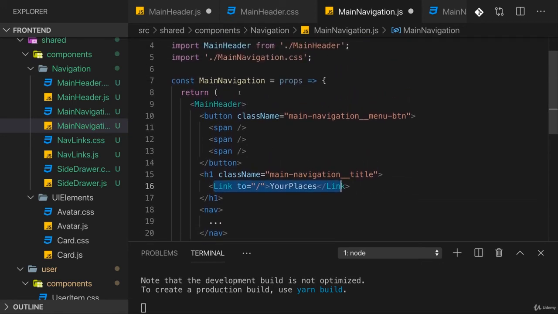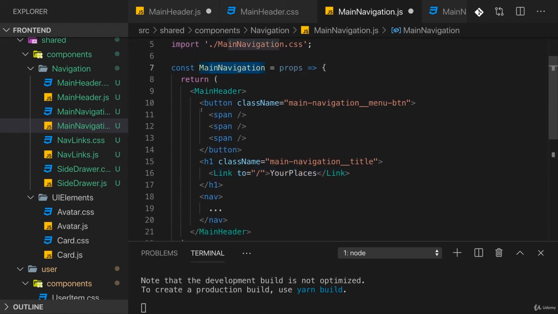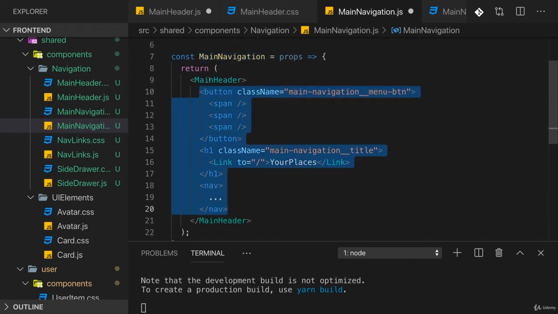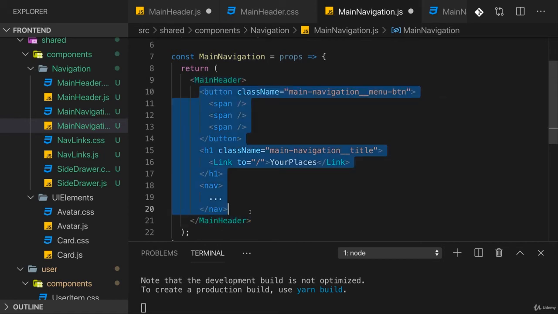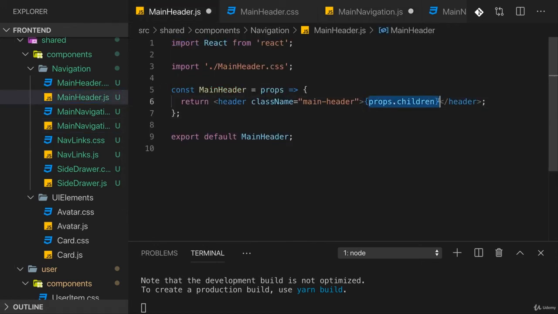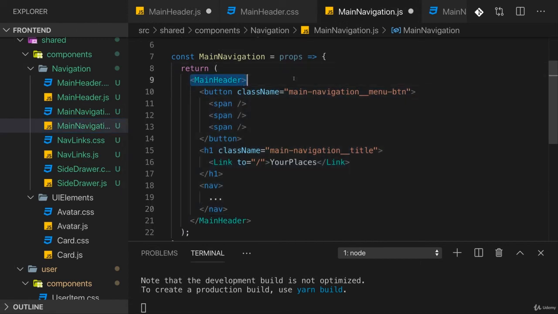This is in the end my main navigation for the moment. And now really keep in mind that what I enter here between the opening and closing tags of main header will in the end be forwarded under the special children prop to main header and will therefore be output in that place here, in props children's place. So props children is a placeholder for the content you enter between the opening and closing tag of your own component, you could say.